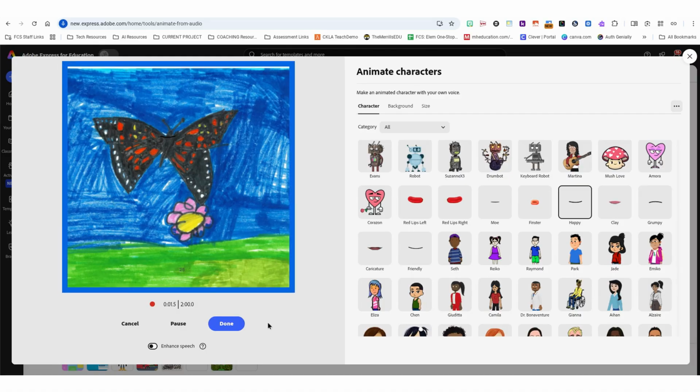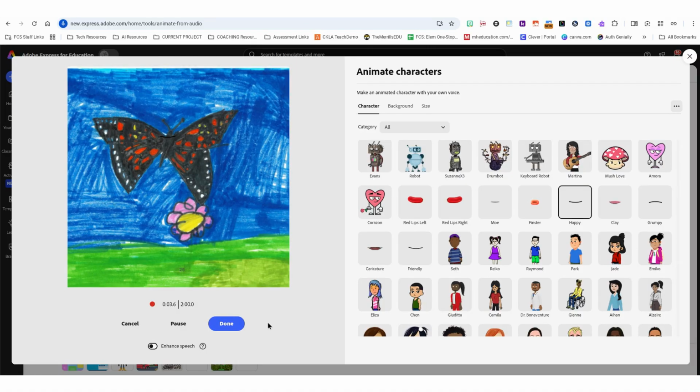This is just a demo to show you how Animate Character works. I'm taking a first grade drawing for their animal reports, and then they will be reading and recording their animal reports so that the mouth moves. I'm going to show you how that works right now.